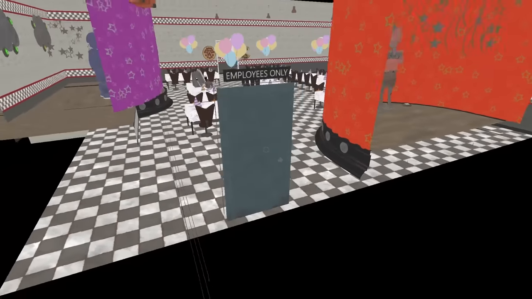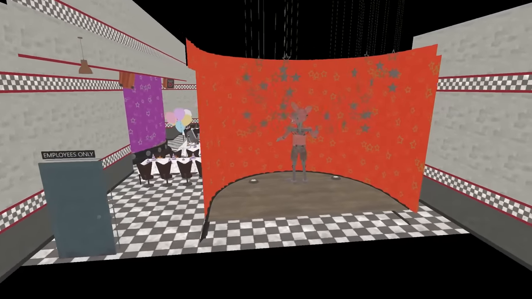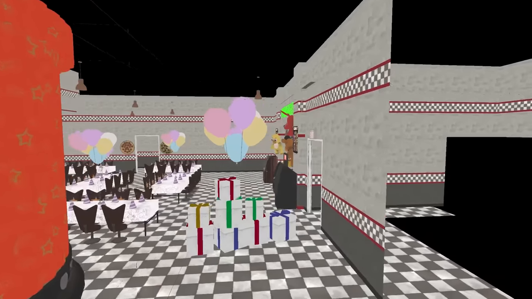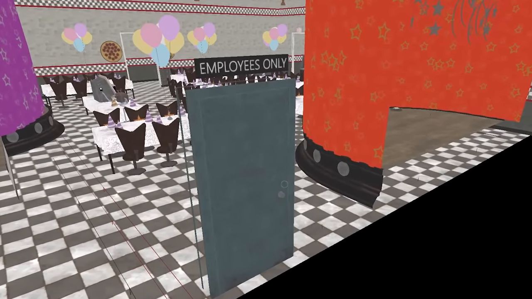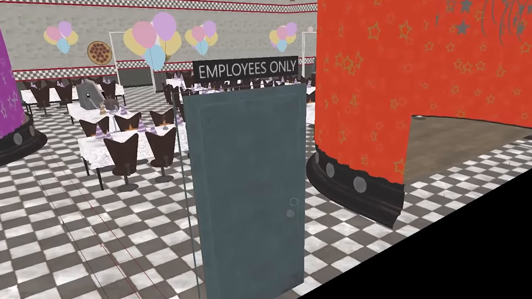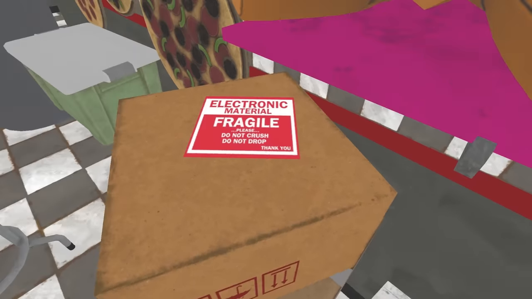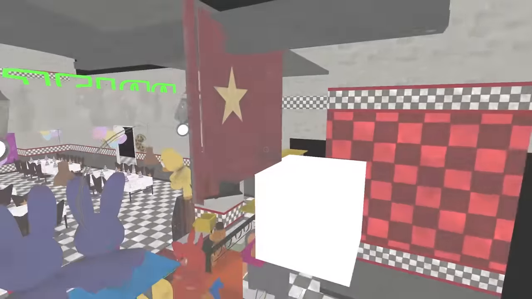Another funny thing too is that there's an employees only door, and if you take yourself inside of this door, you'll see that there's no room on the other side, but on the other side of the door is another employees only sign, except for the fact that it's resting above the door instead of on it. And also, if you take the camera on the opposite side of this prize booth, you can see a white cube.